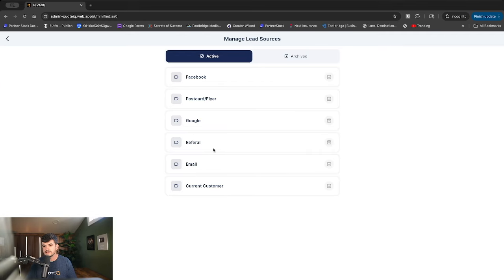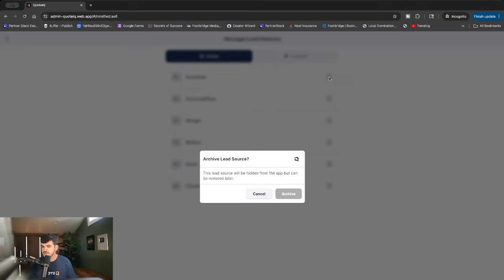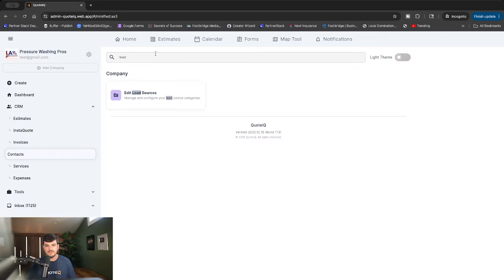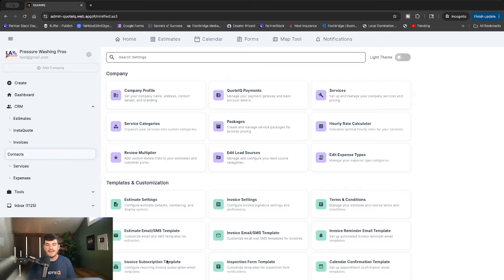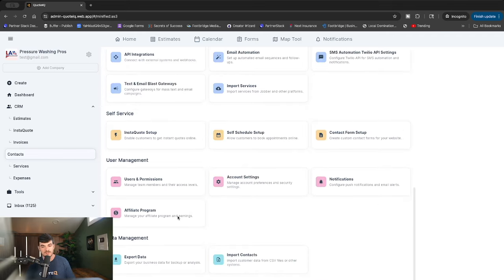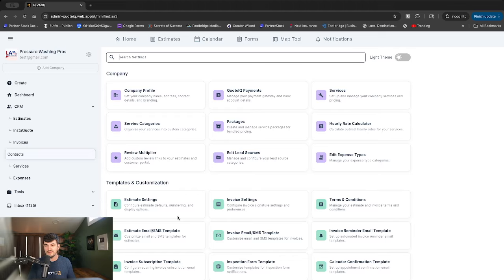So right here, you guys can come in and edit all of your lead sources. It looks like we can archive these lead sources and put them over here. You can also add in new lead sources, but we just made it easier from the contact screen to be able to add lead sources. We've also edited the settings page and added in a search bar, so all you guys got to do is search it. You don't have to look too hard because our settings menu is getting pretty lengthy. So hopefully that helps you guys out there. Let's get into the next thing.